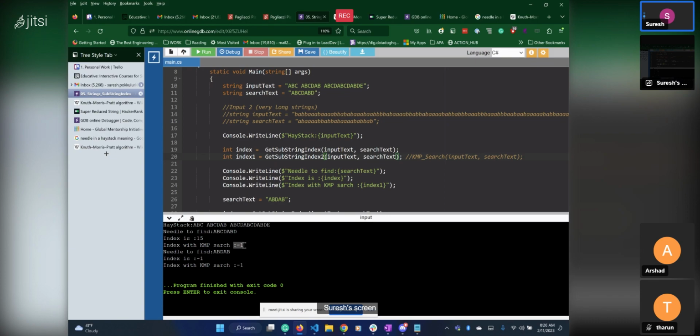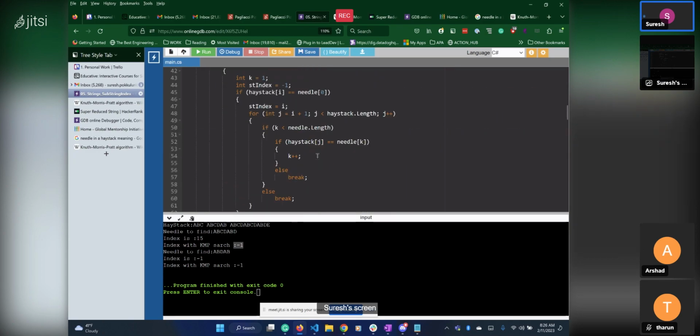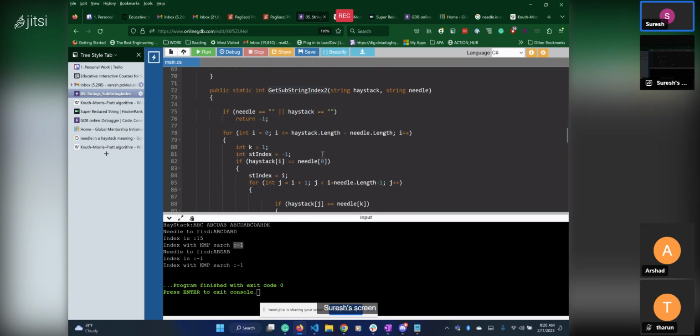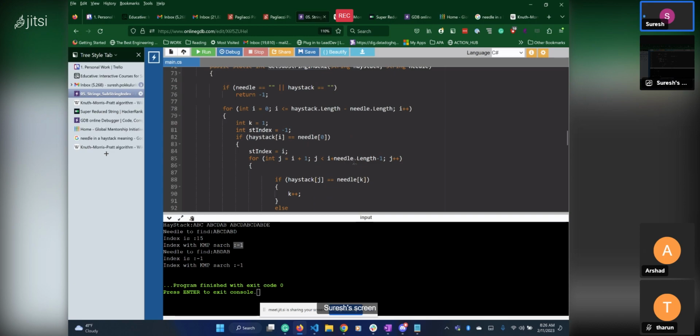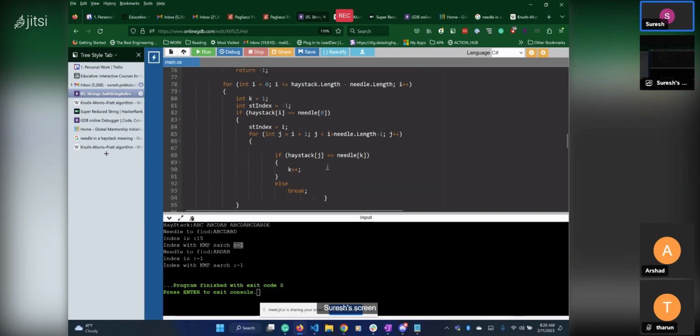Oh, we are getting minus 1 with our logic. Why? See, we have some bugs here. What is wrong? So I plus j plus plus, I plus needle length minus 1.